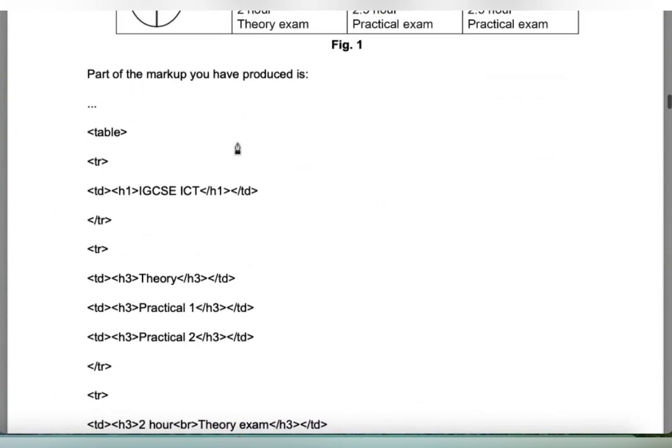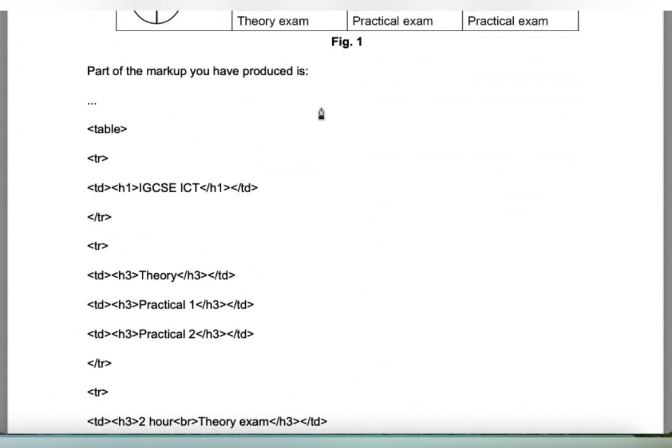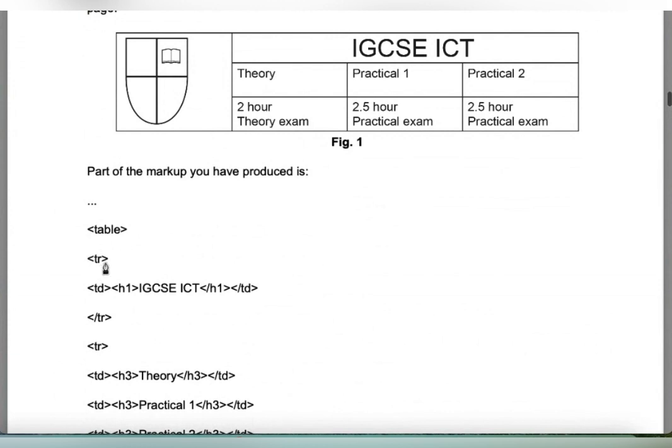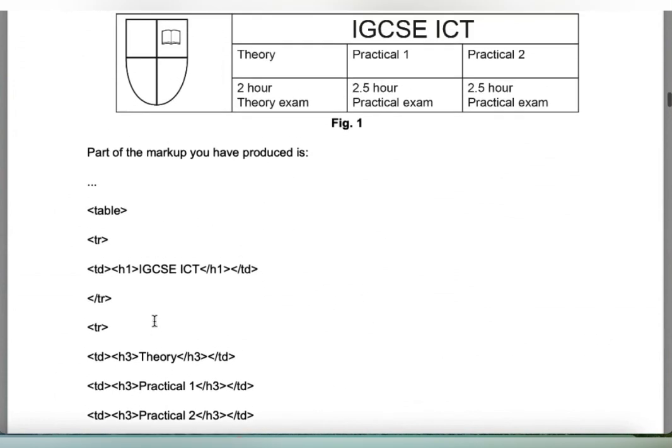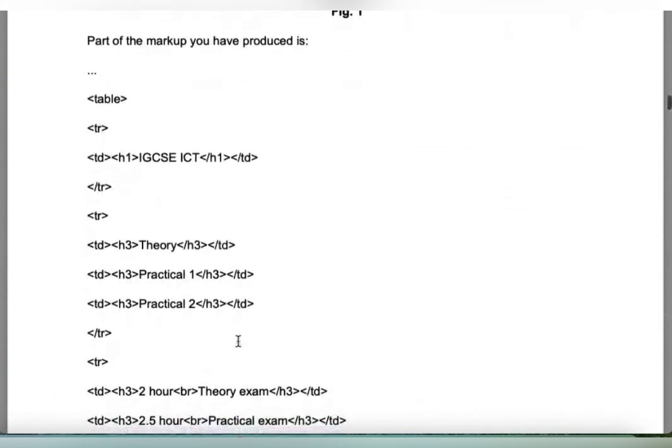Okay, so let's see question 6a, what they want us to do. This is the code you've written in your HTML. We put table, because we want to make a table, right? Then tr, and then td, h1, IGCSE ICT, because you are doing the first row. So you are defining this first one with H1 and TD. Then we define the next one, TD, H3, ICT theory, H3, TD. So this is the code that is given to us.